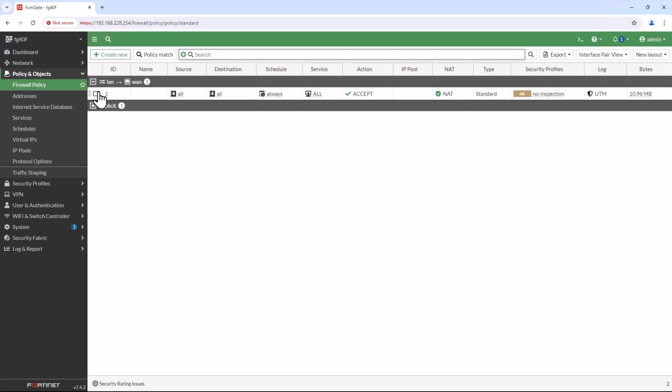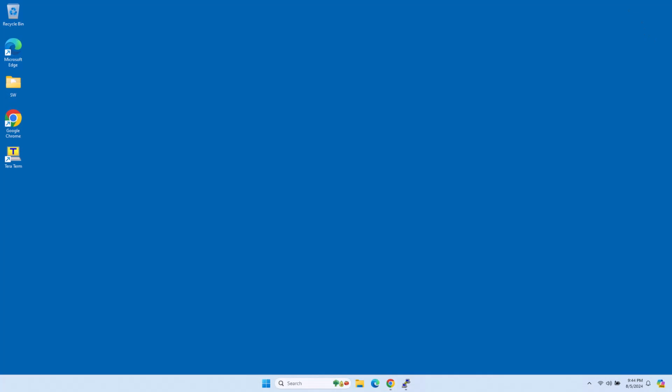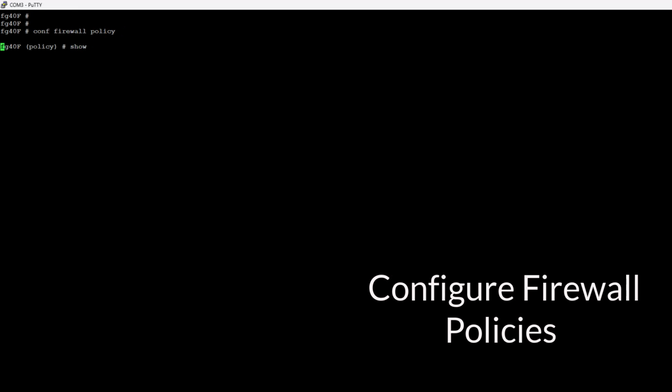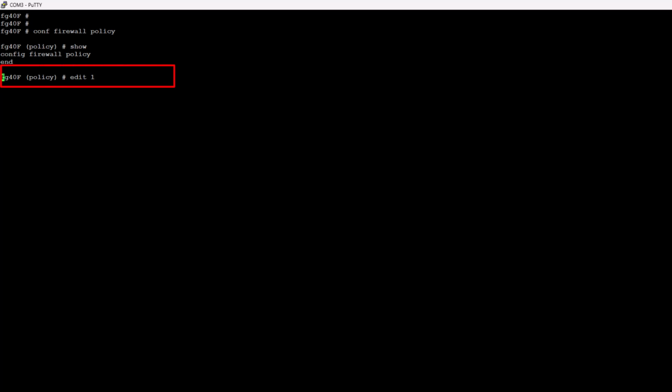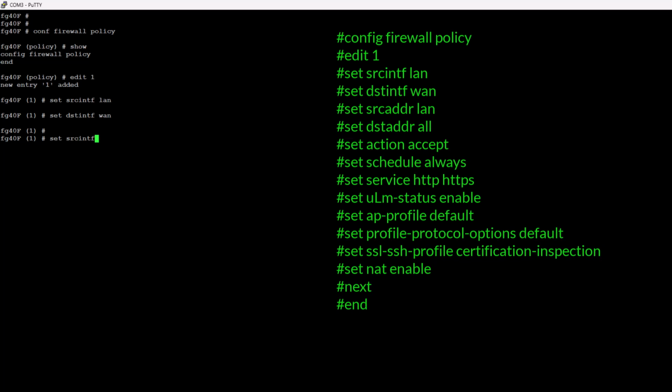Here's a brief overview. 1. Traffic control. Policies define which traffic is permitted or blocked based on parameters such as source and destination IP addresses, ports, and protocols. 2. Security profiles. They can include additional security measures such as antivirus scanning, web filtering, and application control to inspect and secure the traffic. 3. NAT and authentication. Policies can also handle network address translation, NAT, and user authentication requirements. 4. Stateful inspection. FortiGate policies are stateful, meaning they track the state of network connections and allow return traffic for established sessions. These policies are essential for managing and securing network traffic, ensuring that only authorized data flows through the network.